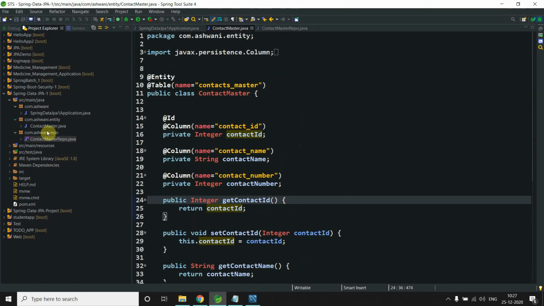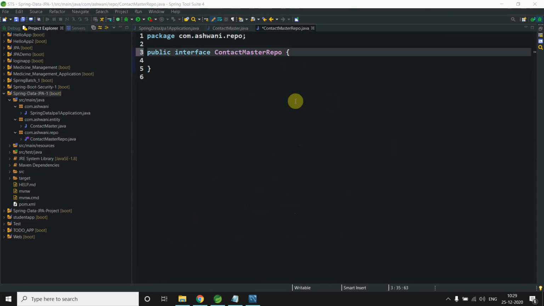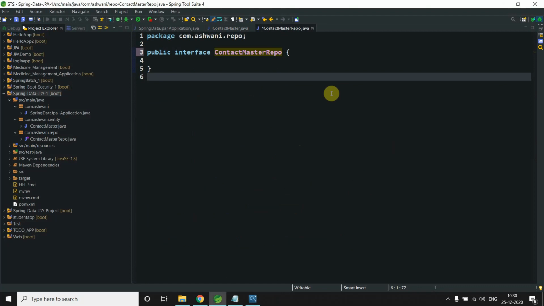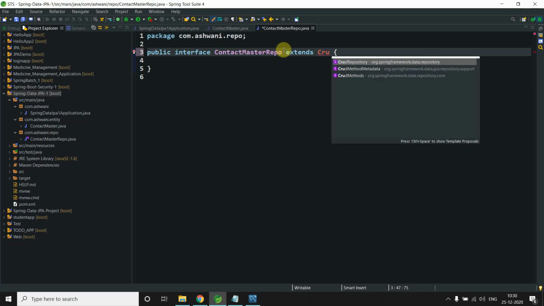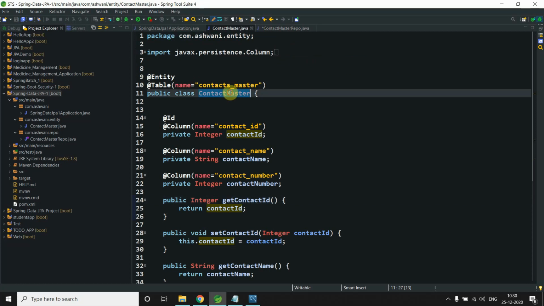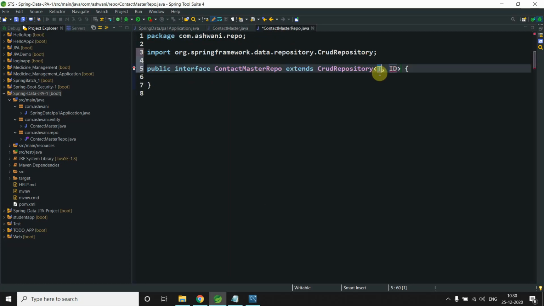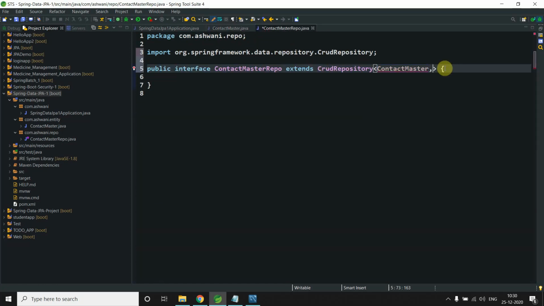Okay, the second thing, you have to create one repository, which I create here. Now Spring Data JPA comes into the picture. If you see here, we already have this interface in a different package like com.ashwani.repo. So what we do is extend CrudRepository. And here I have to give my class name, and you have to give your primary key type. I have Integer here, but you can also give Serializable.